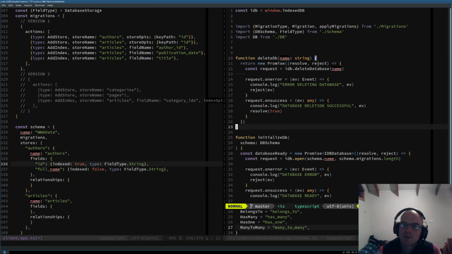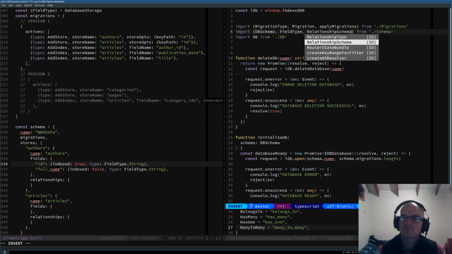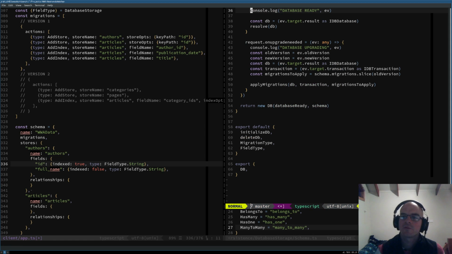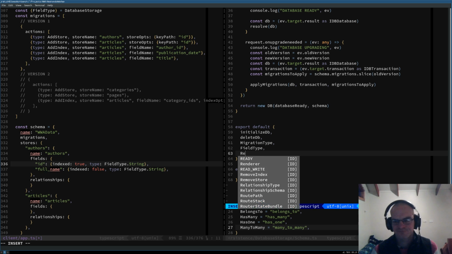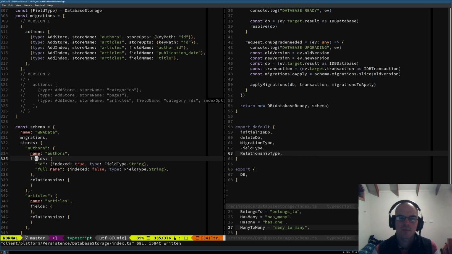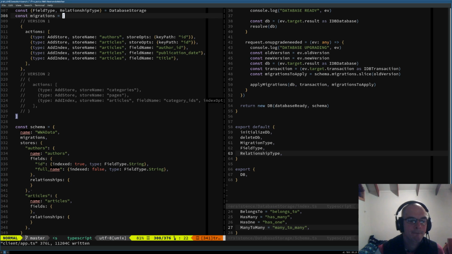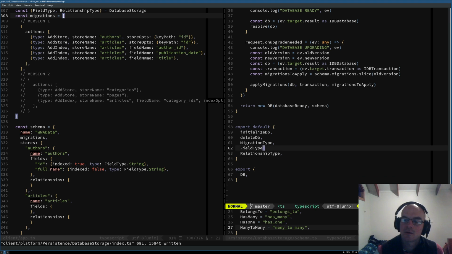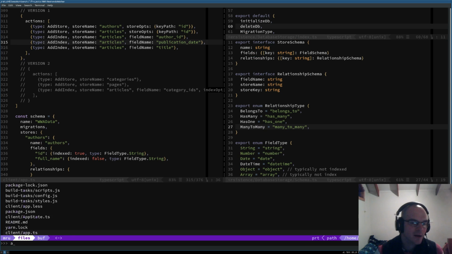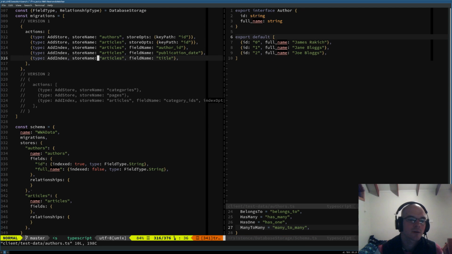We need to take the relationship type and provide that enum. Yeah, we need to provide that enum down here so that we can use it in our schema. So let's just do that. Right. Okay, and now we're back to simply defining our relationships here.